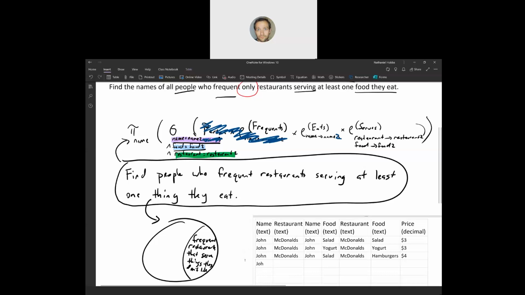Okay, let's say that John also frequents, I don't know, hot pot China, because John has friends who like really spicy food, and hot pot China serves a spicy hot pot for $15 because you share it.